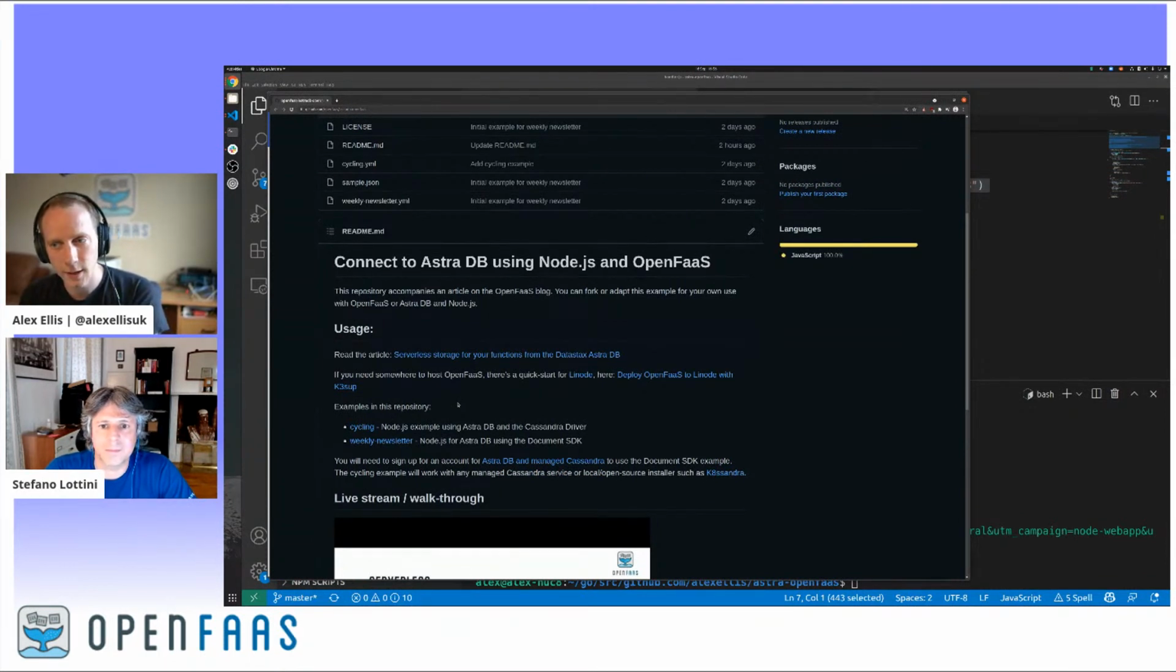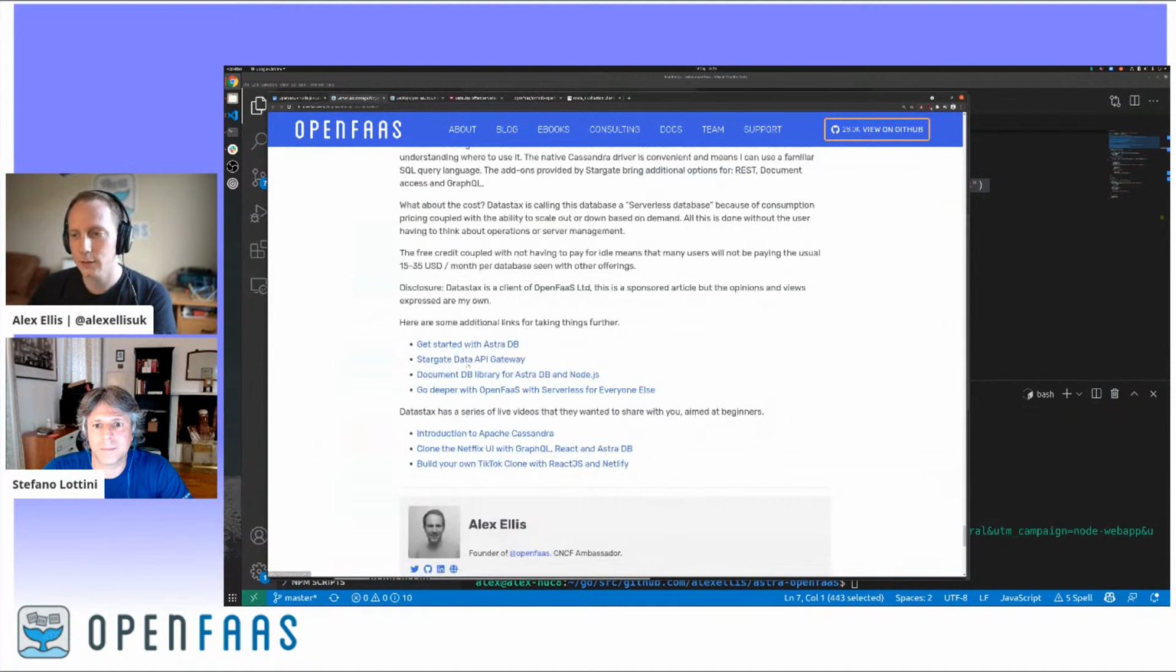So your cycling example is great for the Cassandra driver, and the weekly newsletter is great for the document DB. Perhaps you want to create your own GraphQL example. It shouldn't be much harder now that you've seen the basic examples. And we have additional links on how to get started with Astra itself, and more on Stargate, the document DB library. Hopefully we'll get some of those examples in, like the code that we've written here with the 404 detection. It seems like quite a basic use case.